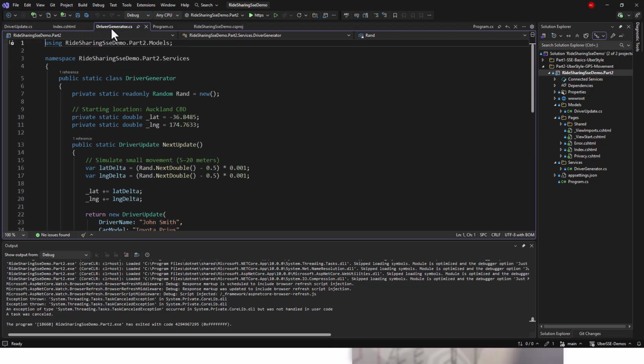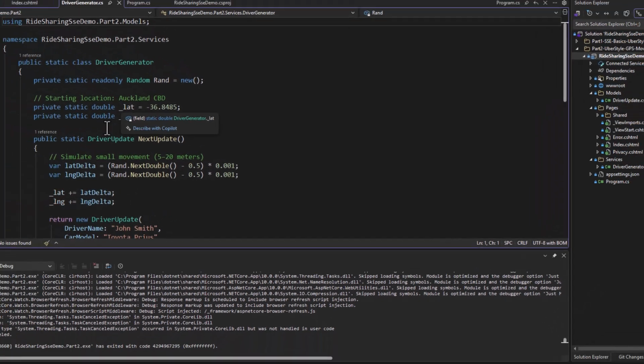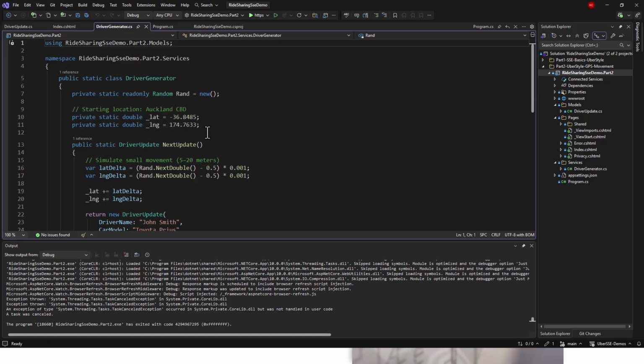Let's see the driver generator class. This simulates the real driver movement. Each time the server emits an update, we adjust the latitude and longitude slightly. So we have a static double latitude and longitude. Every time the server emits an update, we adjust them slightly by this amount. It simulates a small movement equivalent to 5 to 20 meters, just enough to mimic a real moving car. The movement is subtle but continuous, giving the effect of a live ride tracking app.